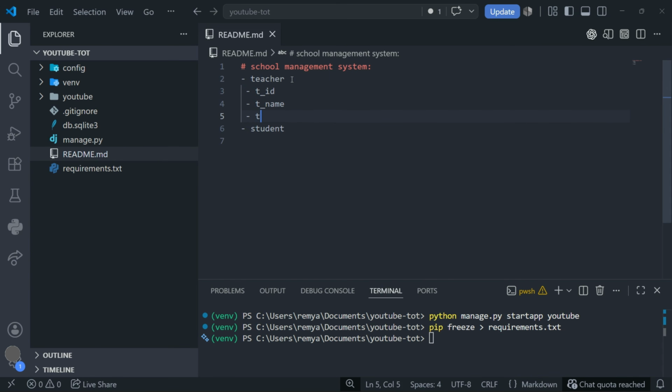You can also have a teacher email there. It depends on the things we want to collect for the teacher. So when we create the model, we'll be creating the model of teacher, but we'll be putting the attributes of that teacher in the class. We'll be using the class. So let's go ahead and start creating models.